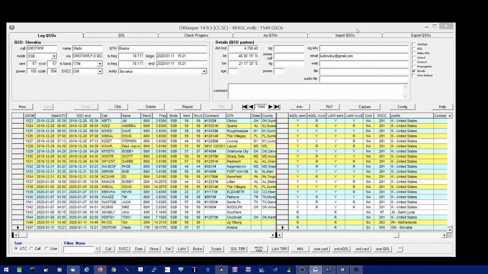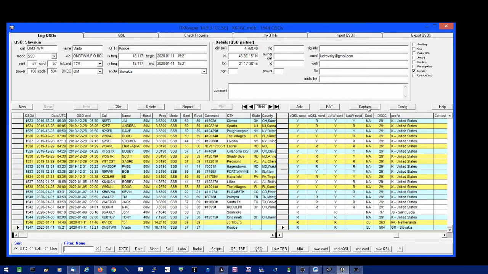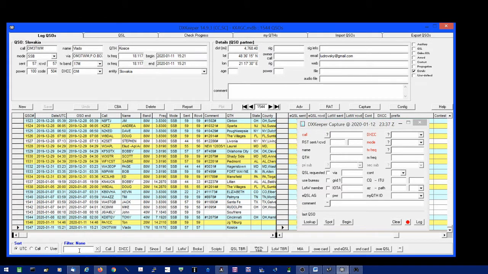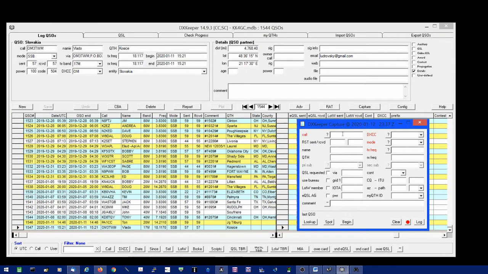First, let's look at the capture window. Let me pull it up here. I'll enter in a few different call signs and log at least one of them so you can see how it works. As I do that, notice the filter box down here in the lower left corner of the log window. I'll start with N8FTJ. I've worked him a few times, and he's right there in the top of the log display.